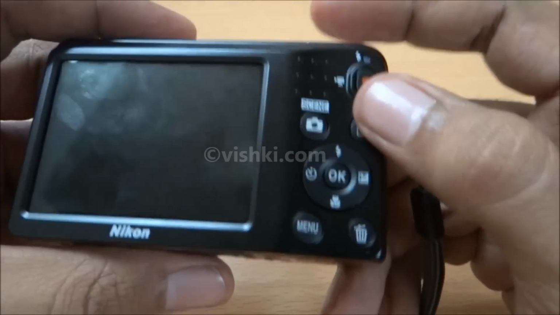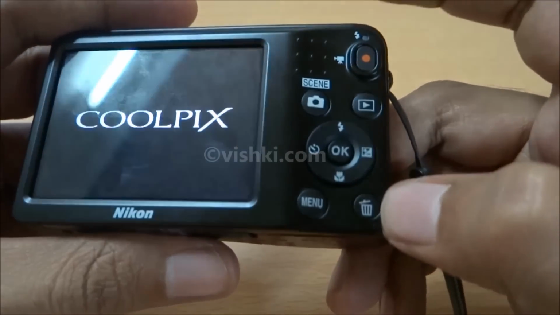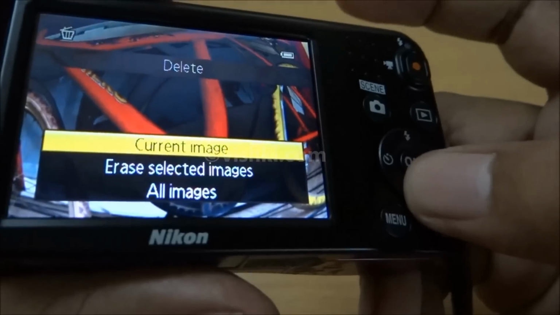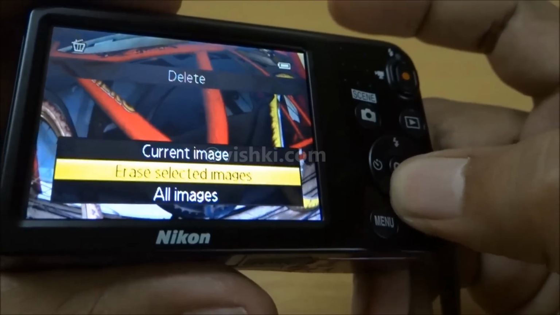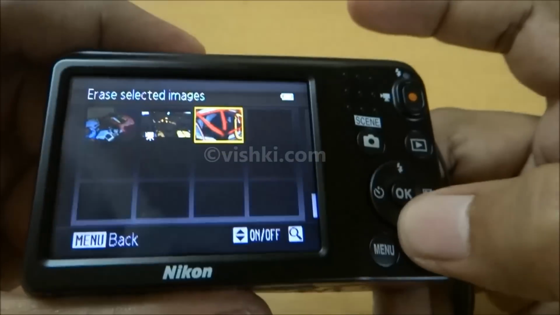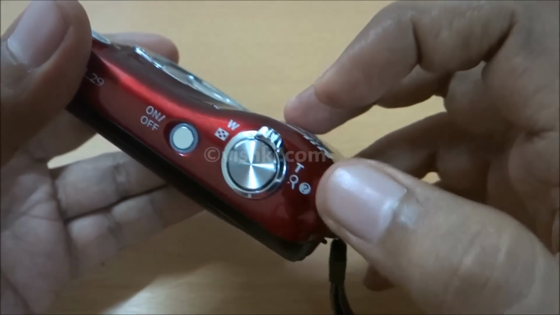Then the delete button. While in playback mode we can delete a single image or select multiple images and then delete all of them. And in certain places the zoom lever will also act as help.